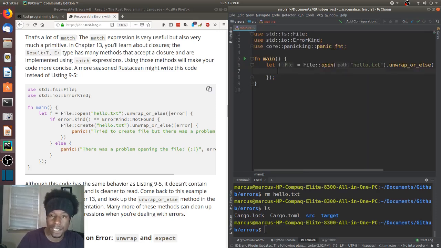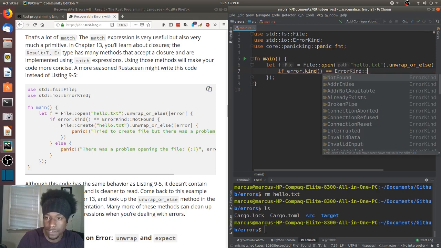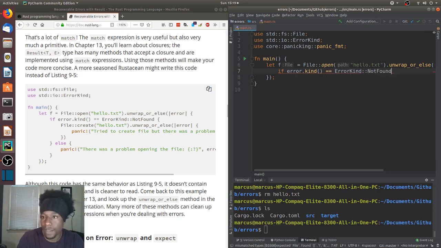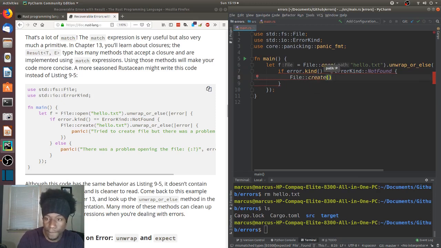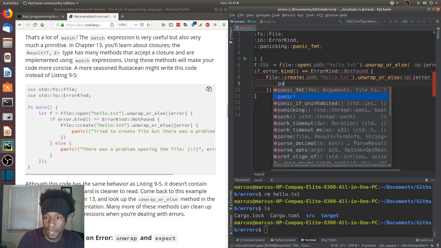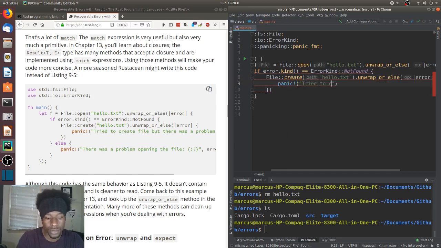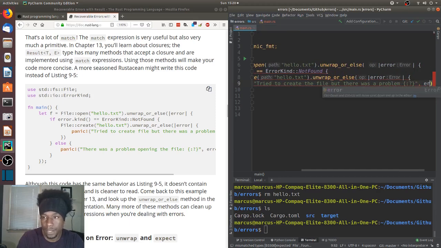After this error, we have to check the kind of error it is, and that's where the if statement comes in. So if error.kind is equal to ErrorKind, check this enum, we go down to different types, NotFound, do stuff. This is where the File::create comes in. Create hello.txt, but this could also fail, so we have to wrap it. And in here we do the panic. "Tried to create the file, but there was a problem." Give it debug information. Pass in the error.